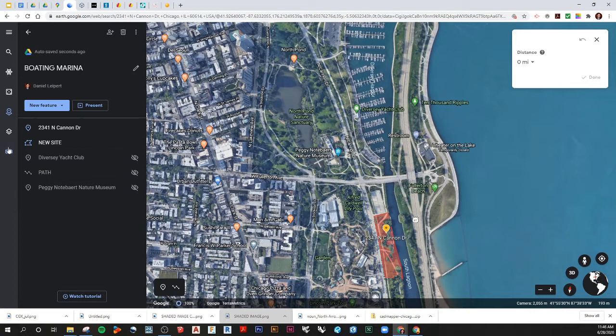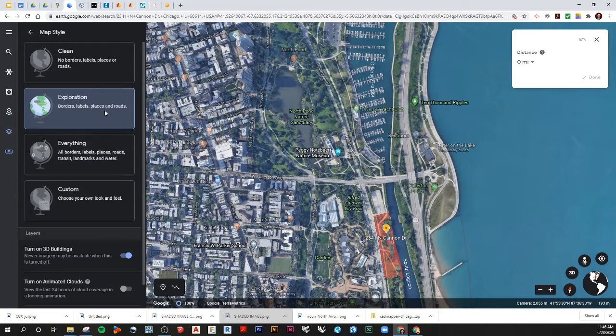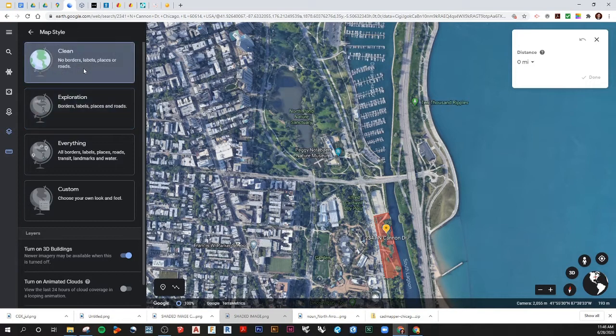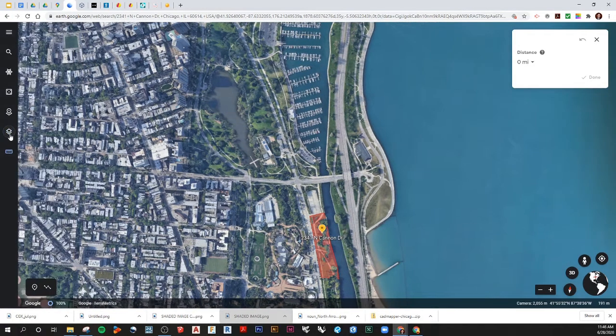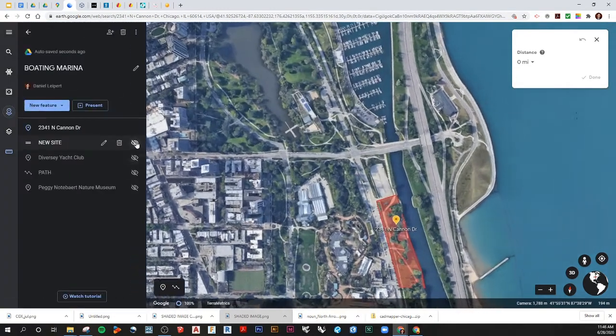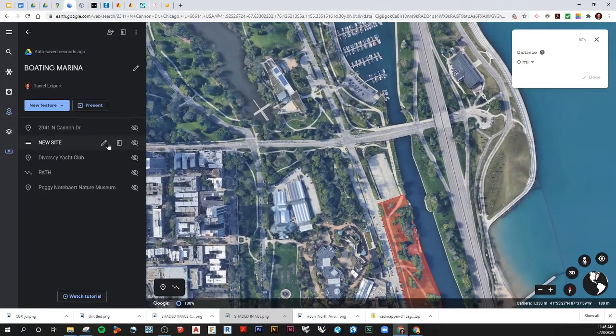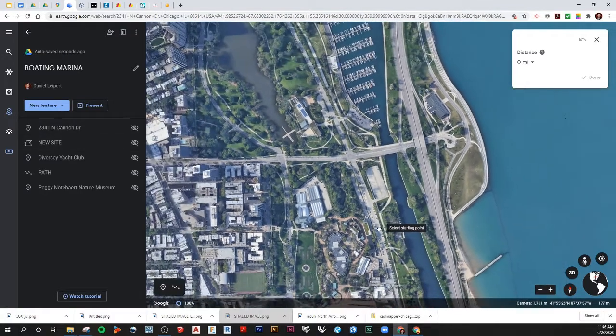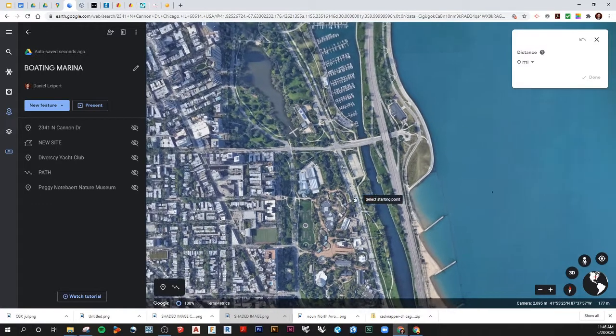And same thing with the map. We can keep everything on, we could just do exploration, we could do clean. And so I like to at least export a clean map in addition to everything else. So back to the project, and I'm going to actually take away the site, and I'm just going to find a view that I think looks best.